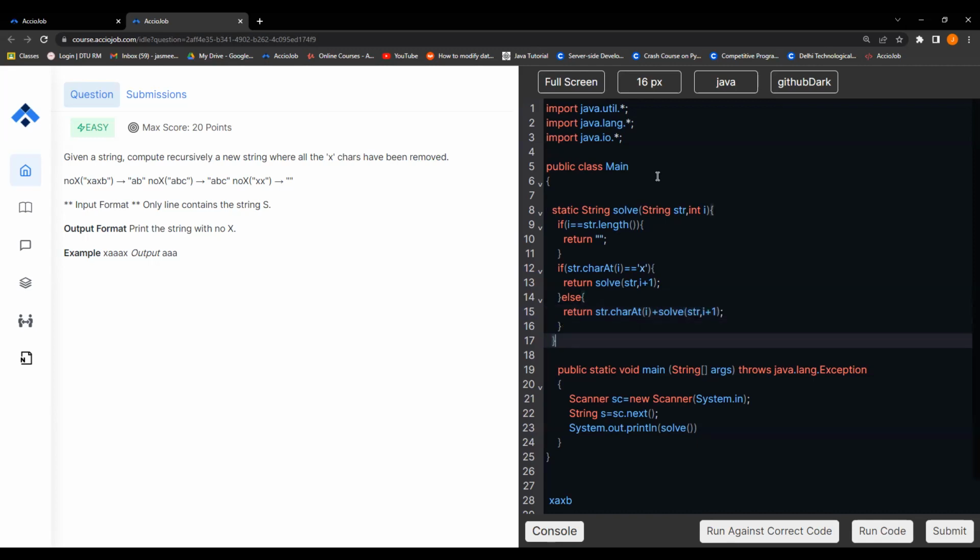Okay, same logic. What are the parameters that we figured out? We needed a string and an integer index. So let's pass in s for the string and the starting index as 0, right?